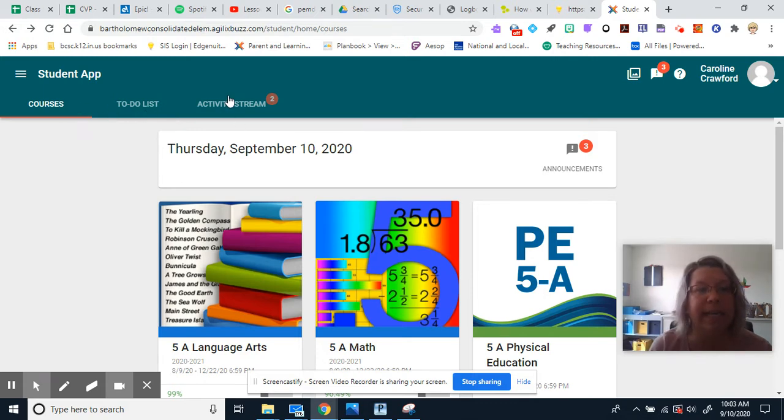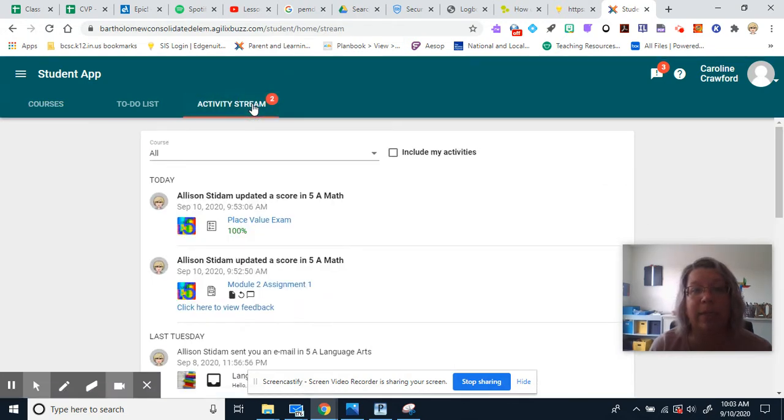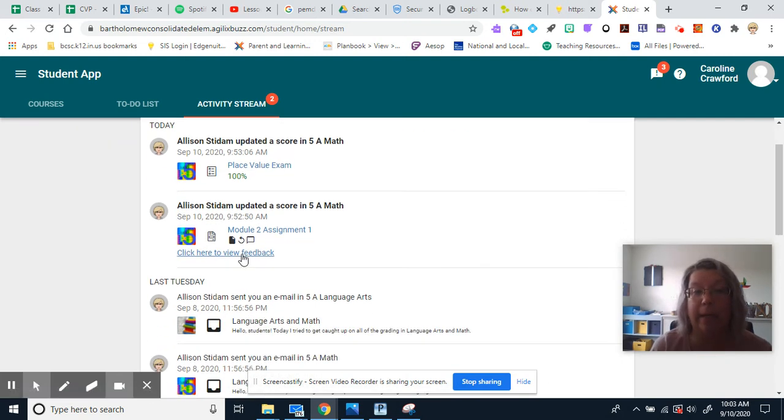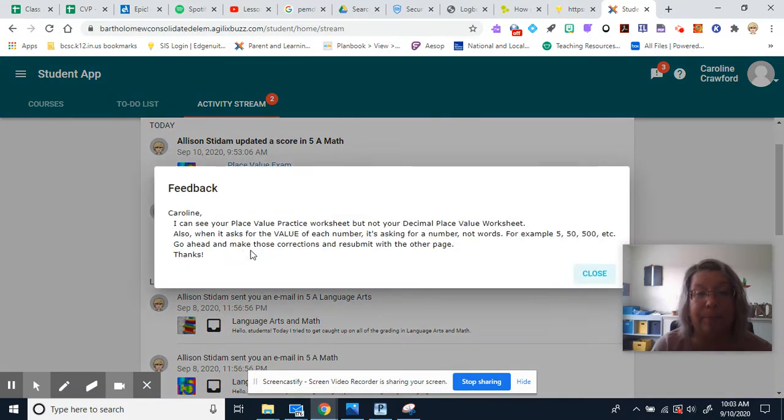You will also see this activity stream right here. That's important to click on because it tells you that I've updated a score. I have graded something and there's feedback. I'll show you another spot to see that here in a minute, but this little arrow lets you know that a retry has been allowed. This little message icon tells you that I've left some kind of feedback. So you can click on that.